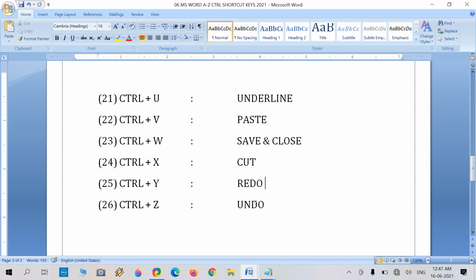Okay, Ctrl Y and Ctrl Z. Ctrl Z is this and Ctrl Y is this. The opposite of undo is redo. Redo means Ctrl Y. Ctrl Z will give the last position, and Ctrl Y gives the opposite of undo.